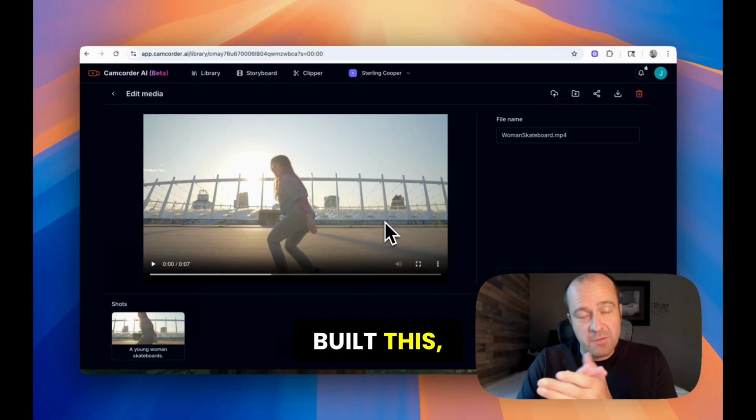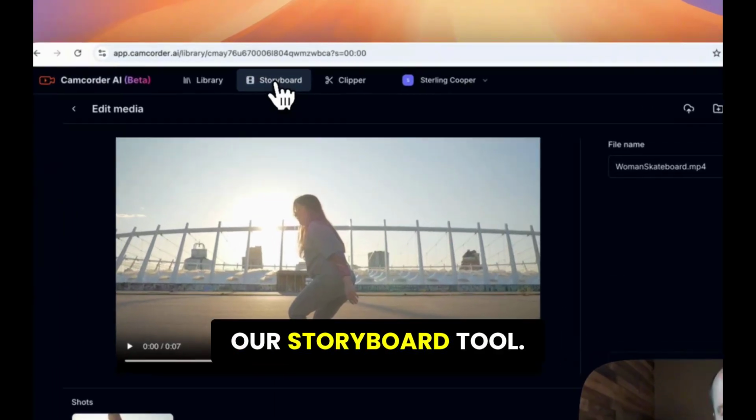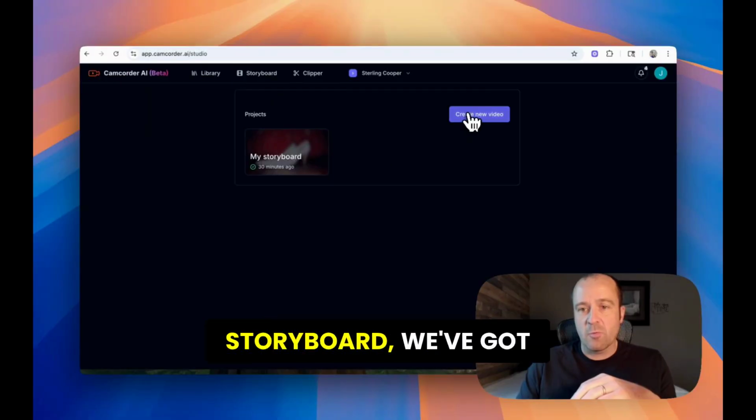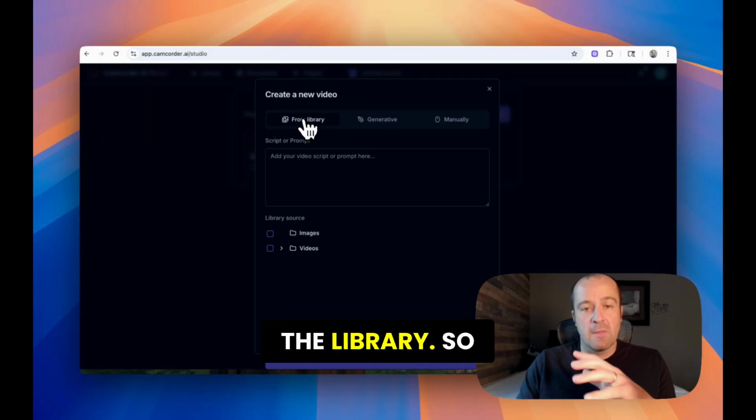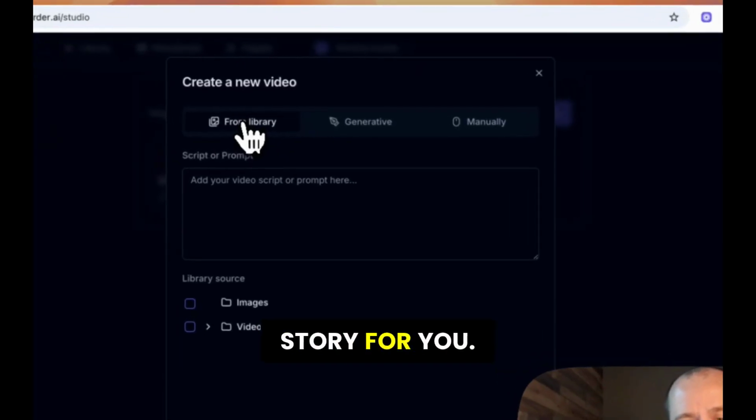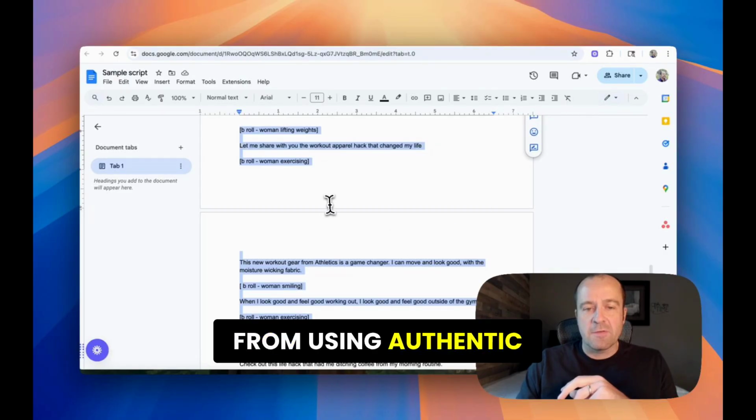Now, there's a reason why we built this, not just to make search easier with our deep video search, but to power our Storyboard tool. This is really cool. This is another huge time saver. So with Storyboard, you've got a couple options here. You can do it from the library, so you can give it a script and have the script pull content from the library and draft a story for you. Or you can get really creative and have fun and just use some generative AI in the platform. But let's go with the script using authentic B-roll, right?